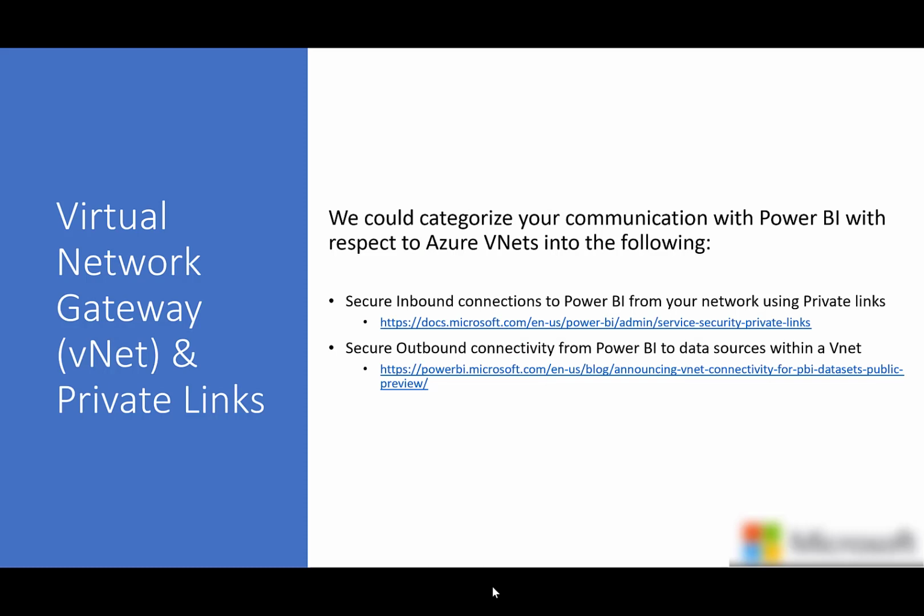So with these two features, which are still relatively new for Power BI, you can secure both inbound and outbound connectivity. I provided a couple links if you want to go read more details. It does add a little bit of complexity to solutions, but gives you that extra layer of control.